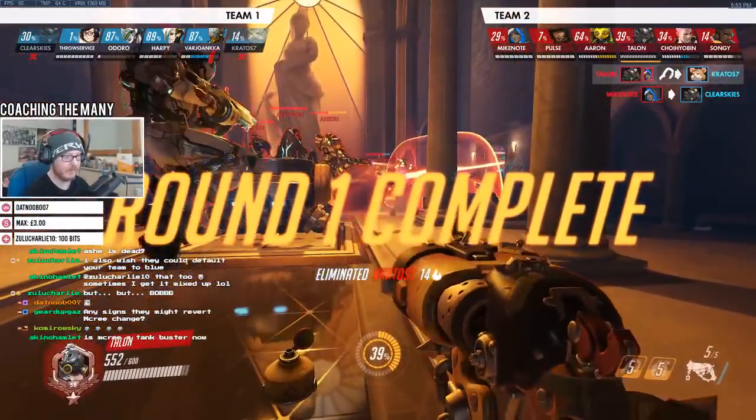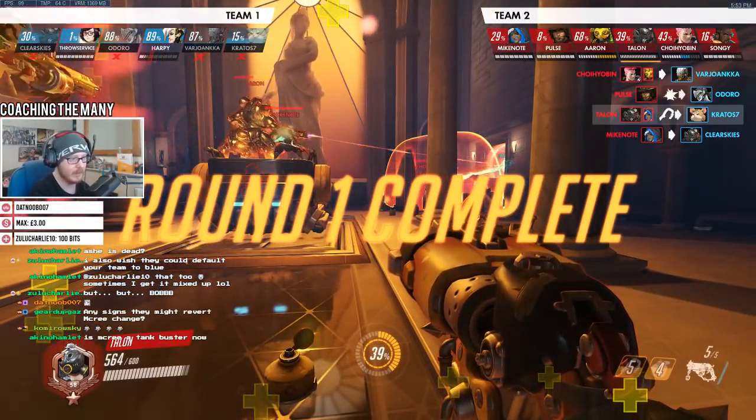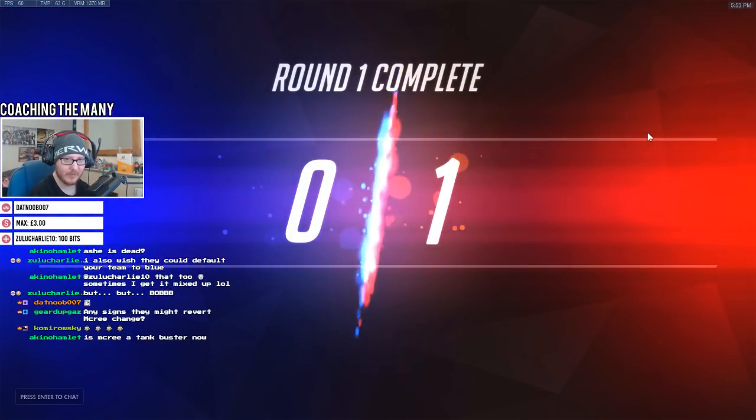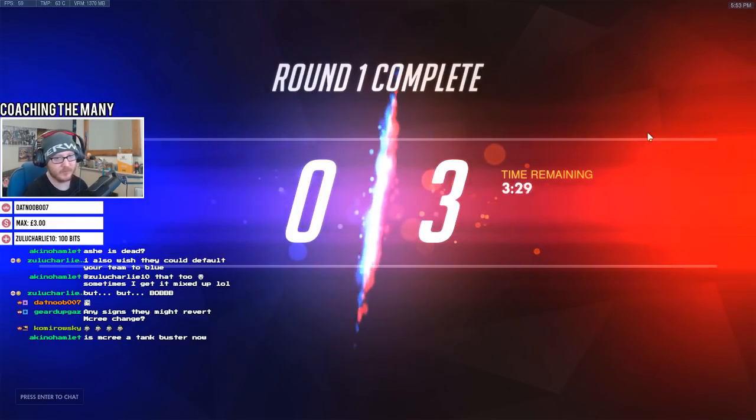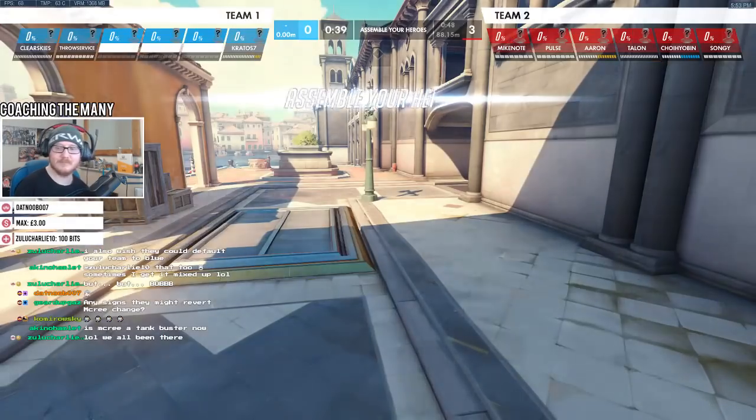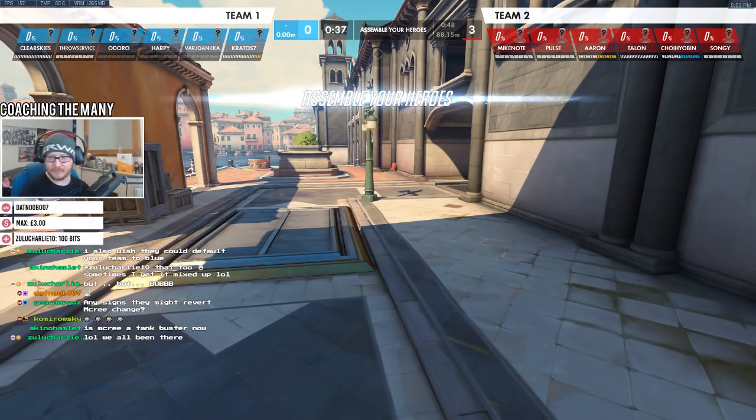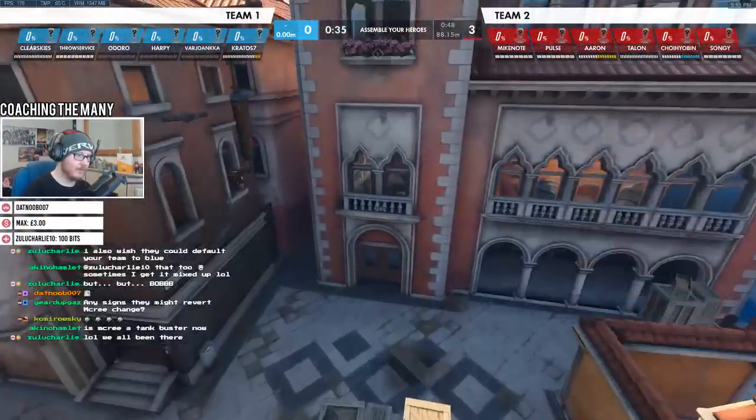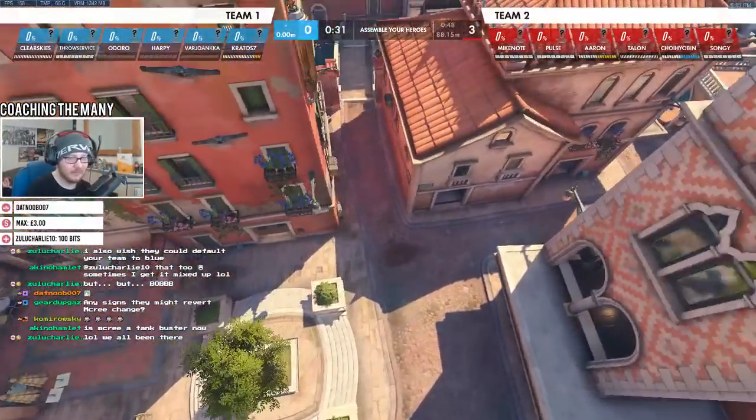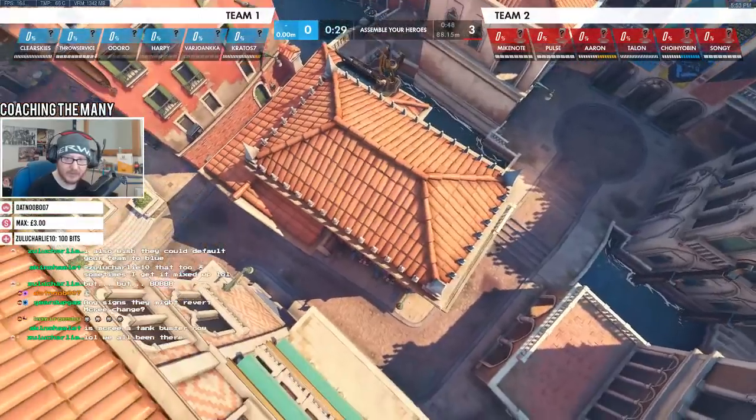Is McCree a tank buster now? Yes. He was before, he's even more so now. McCree got a flat 20% DPS increase. I don't know what McCree's DPS was before, but whatever it is now, it's ridiculous. Like, he fires so quickly. The amount of damage he actually just puts out is insane.